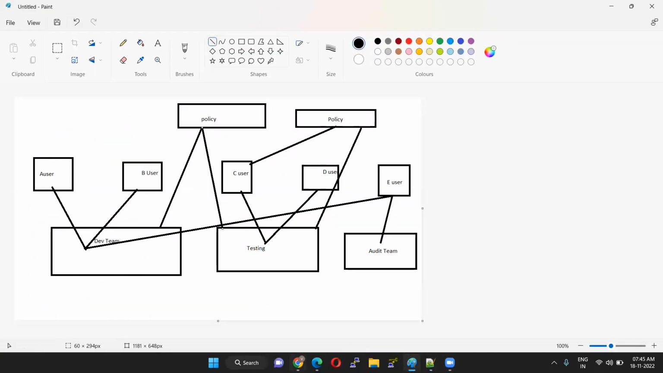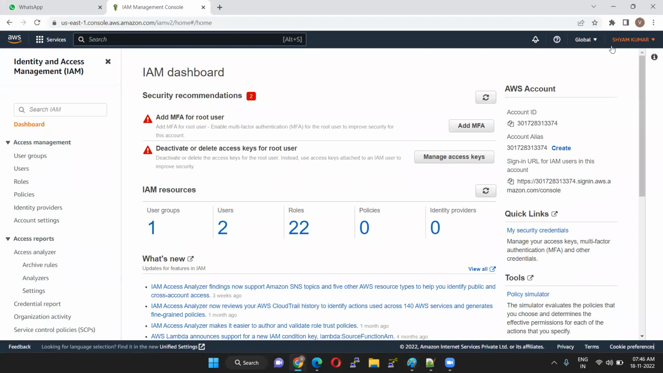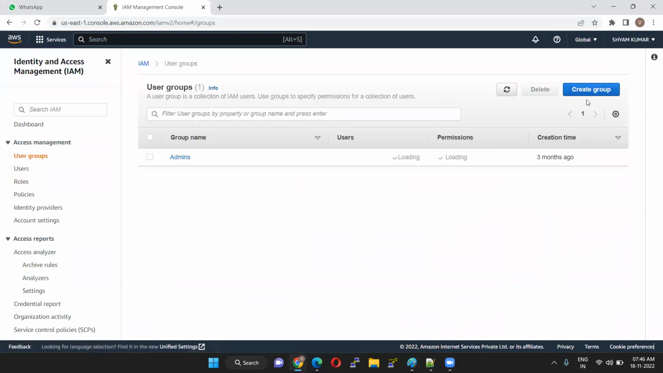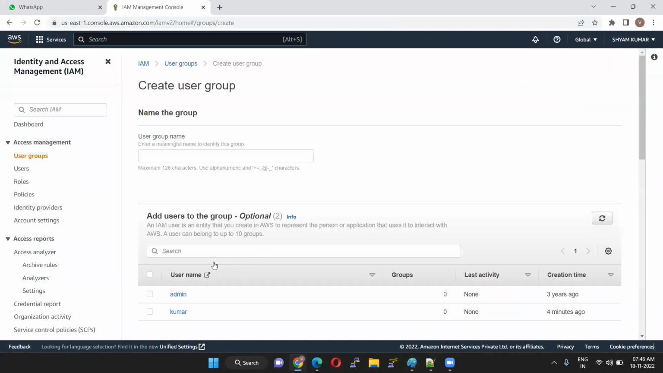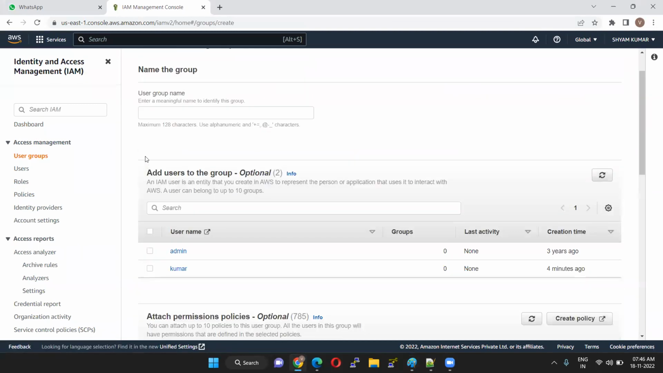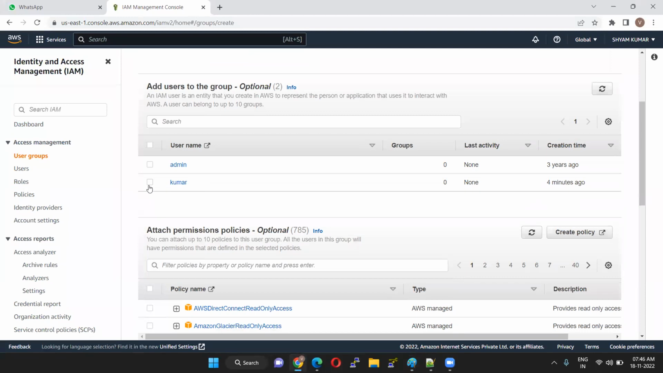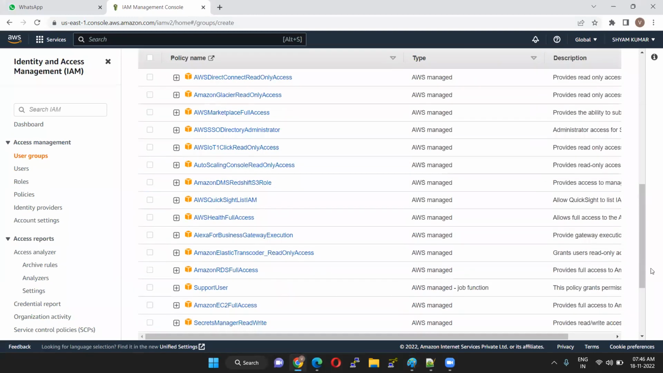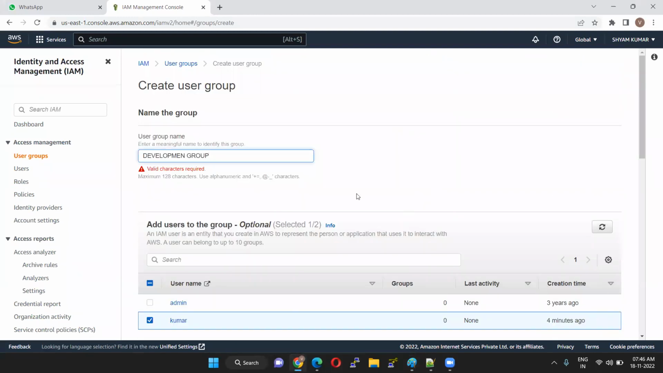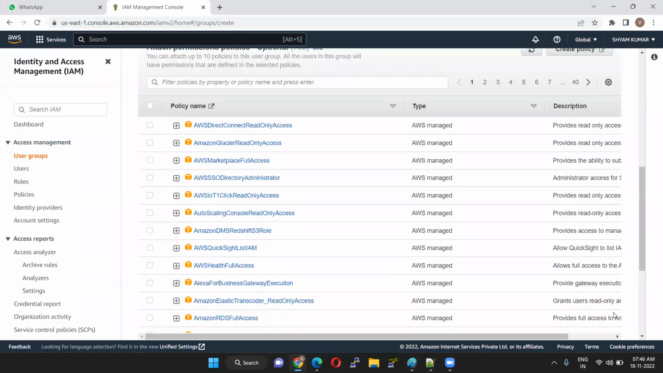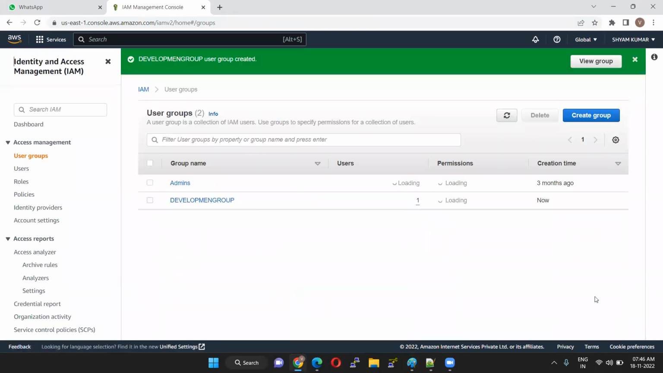Okay, so now same thing, I want to add this user to the group. Now I'm an admin user, so I can go and create a group. Group name is development group. In this group, I can add the users. I want to add the Kumar user. Create a group. Okay, so I have created one more group.